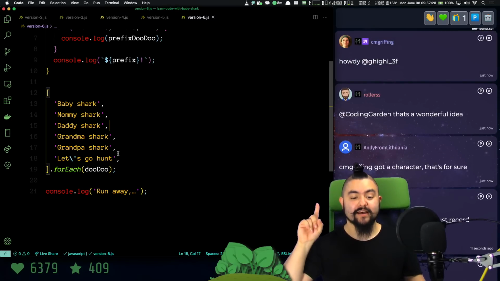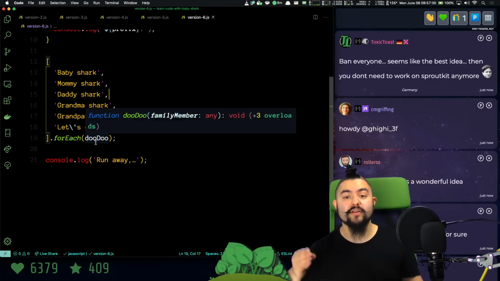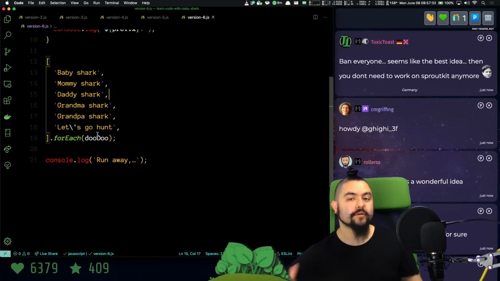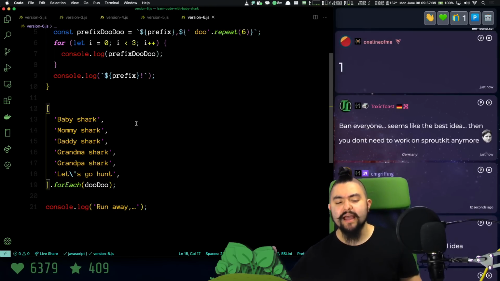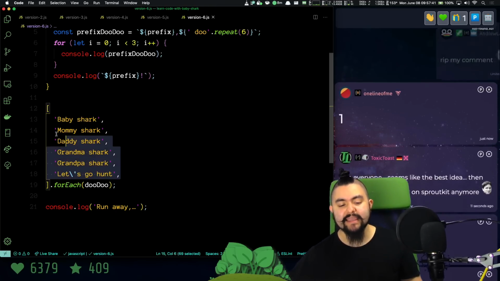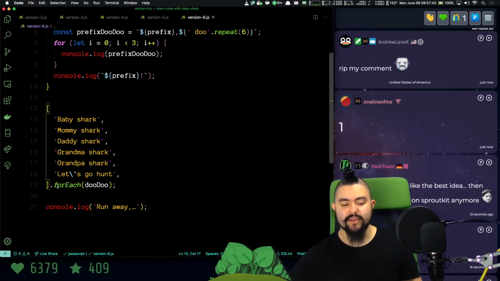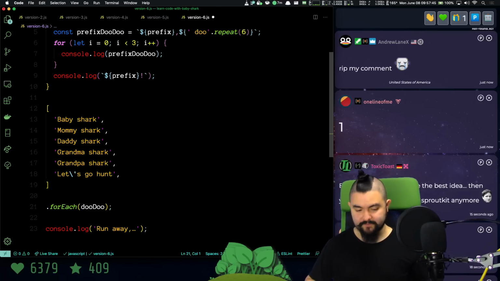Now, here's another thing. There are other higher order methods, and there's this higher order method called map. There's this higher order method called map that can take an array and turn it into an array of new things. So let me show you how this works.